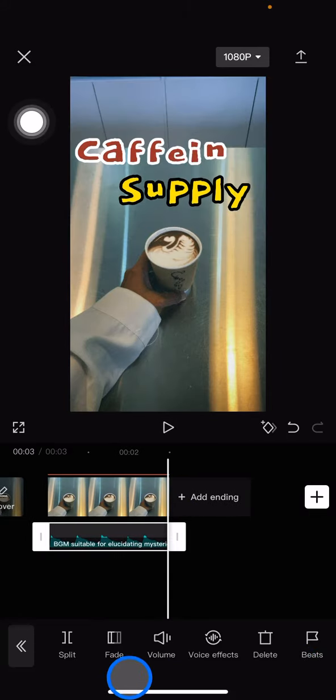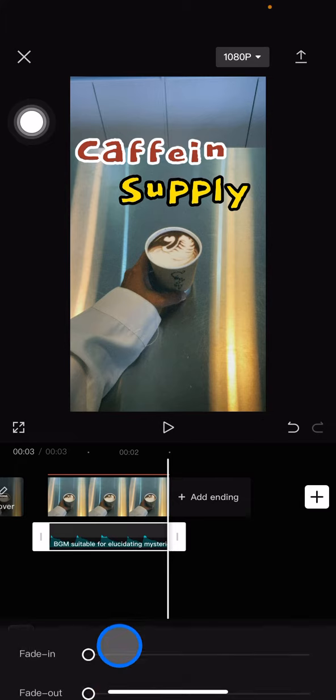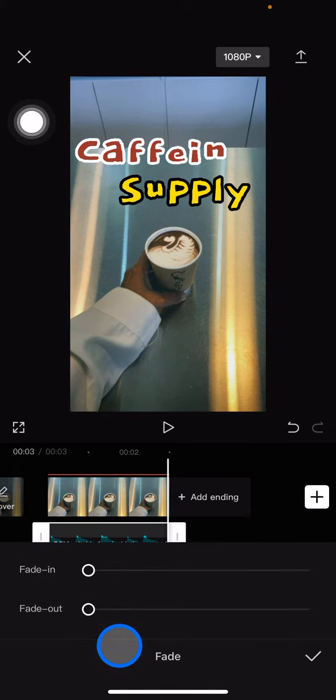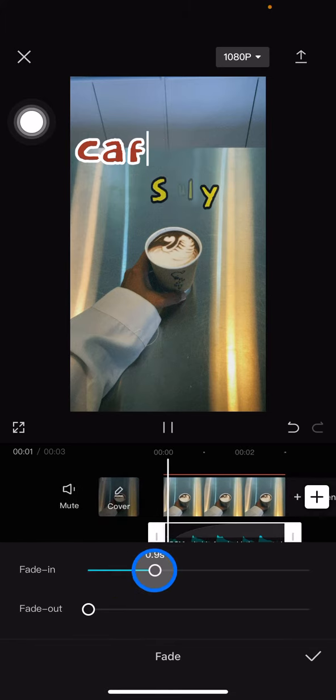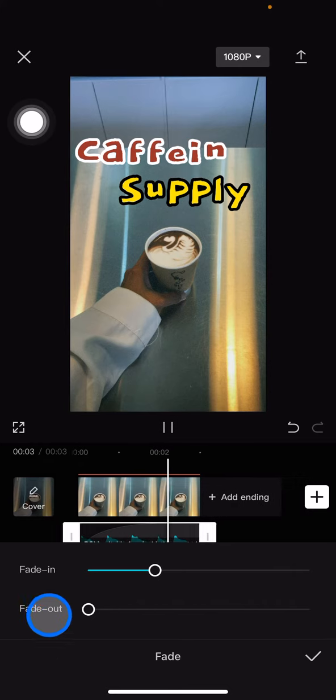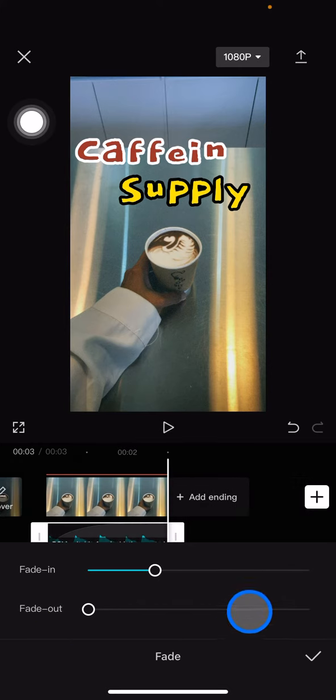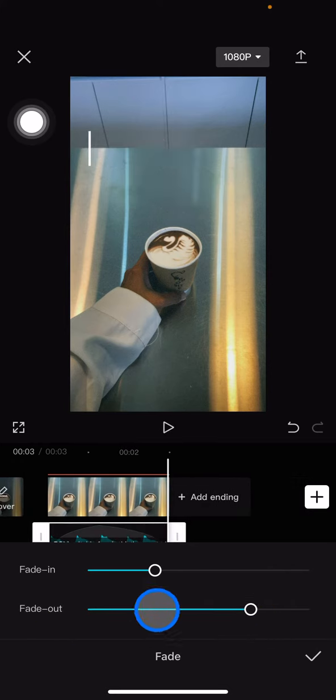And after that, you can also do a fade by clicking the fade. So fade in means that you will have a slowly increasing volume for your music in the beginning. Okay, right there. And fade out is slowly disappearing the music in the end of the clip. Let's try it.